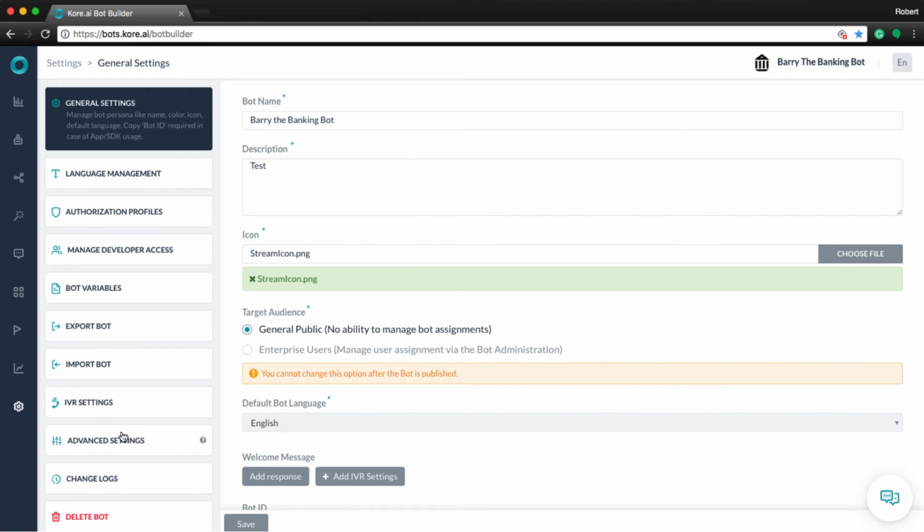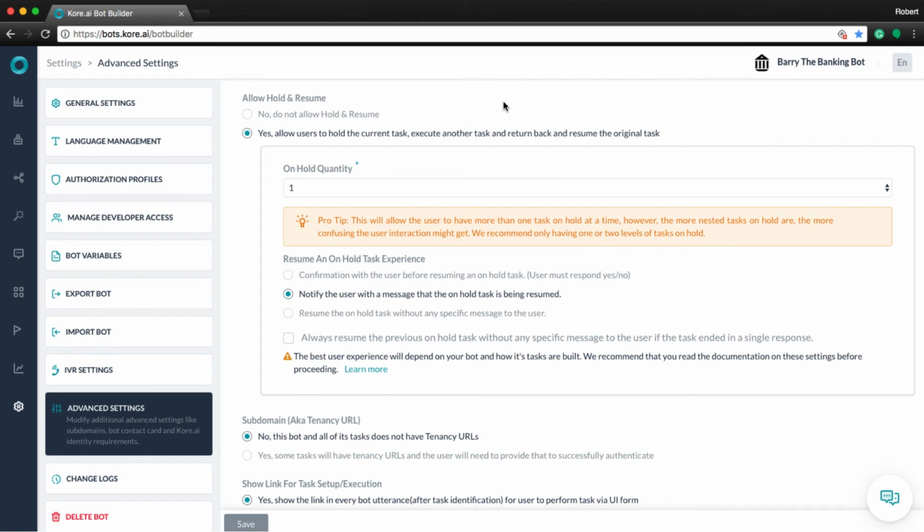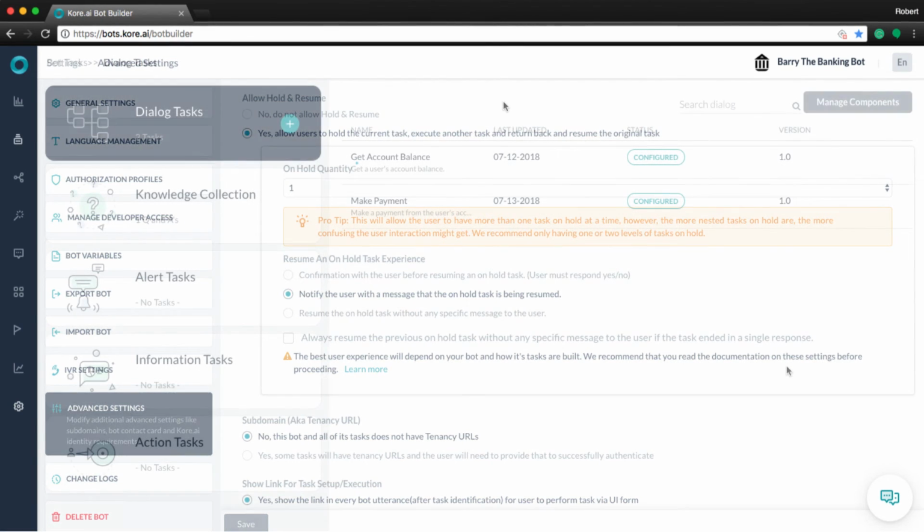This can always be switched on or off, going to Settings, Advanced Settings, then allow Hold and Resume. When you create a bot, Hold and Resume will be turned on by default.